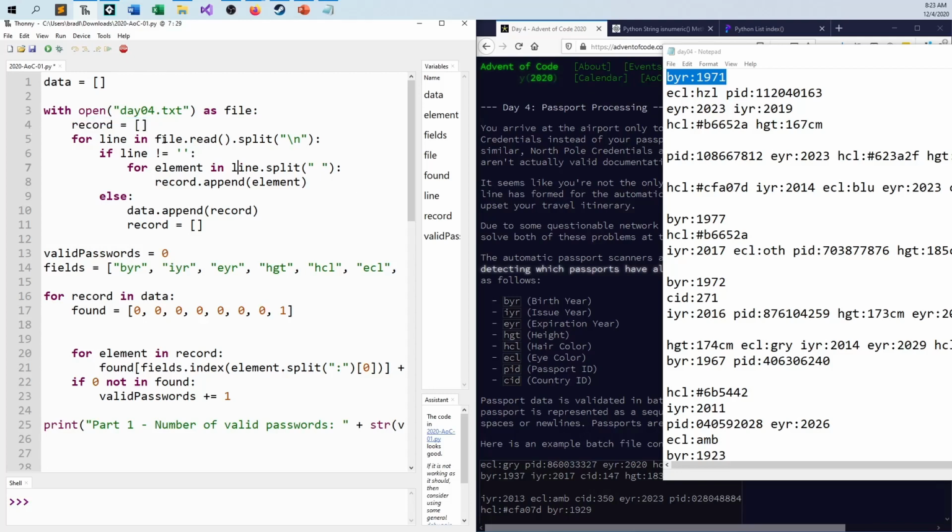So for every line, when I split by the new line characters, if the line is not empty, then I split by space and put every element into my record. And when I finally hit that new line character, I say, okay, I'm done. Put that entire record in, then reset and go again until we've reached the end. So that's where that's coming from. And then you end up with basically a list of lists.